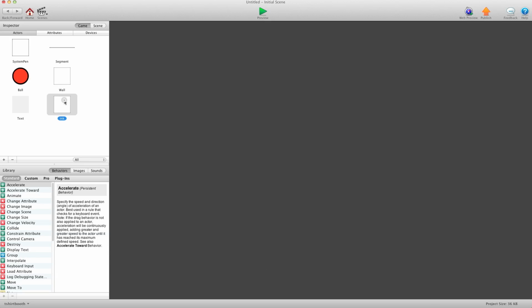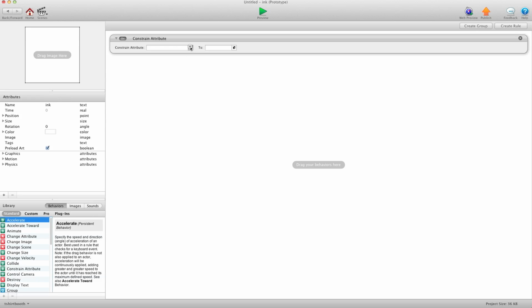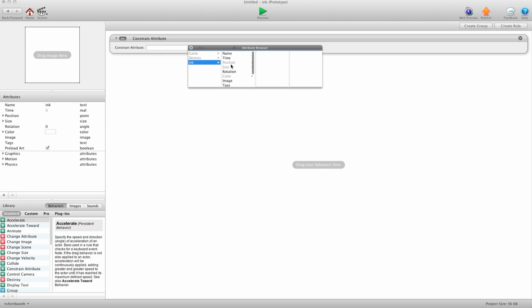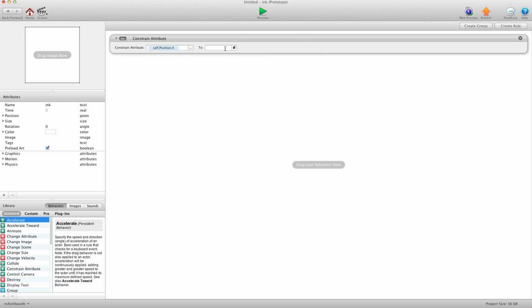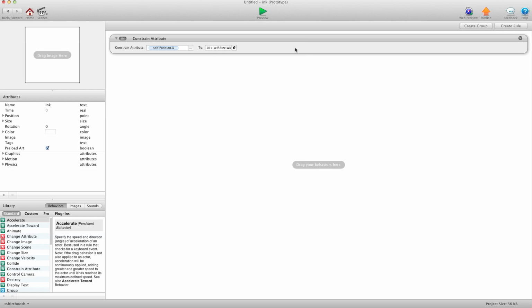So what we're going to do is open up the ink and put a constrain attribute, and we're going to constrain self.position.x, because x is left and right, to 10, since I want it to be about 10 pixels from the edge. If you want it more you put more, if you want less you put less, plus open bracket self.size.width divided by 2. And what this will do is constantly keep the bar to the left-hand side of the screen.